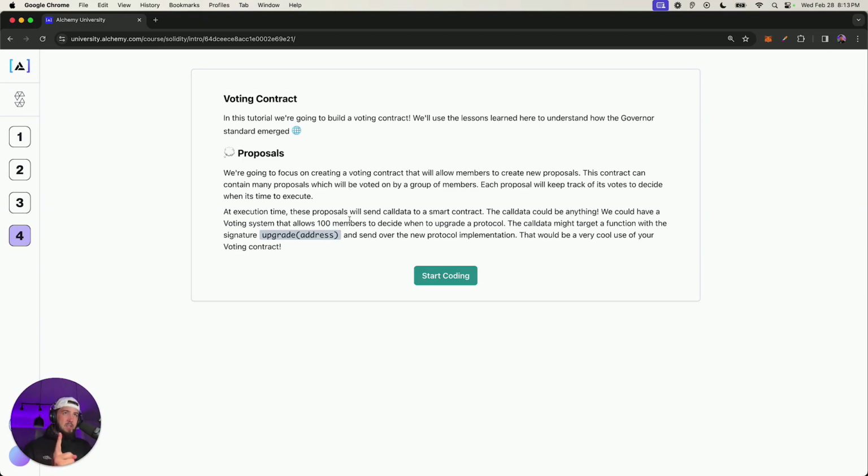At execution time, these proposals will send call data to a smart contract. The call data could be anything. We could have a voting system that allows 100 members to decide when to upgrade a protocol. That's kind of cool. So 100 people can decide we want to upgrade today or tomorrow, next week, whatever. The call data might target a function with the signature upgrade(address) and send over the new protocol implementation. That would be a very cool use for the voting contract. Fundamentally, we're building this democratic voting box, if you will. Think of it that way.